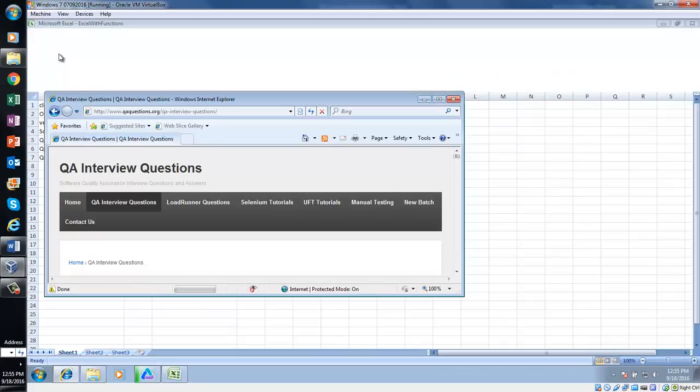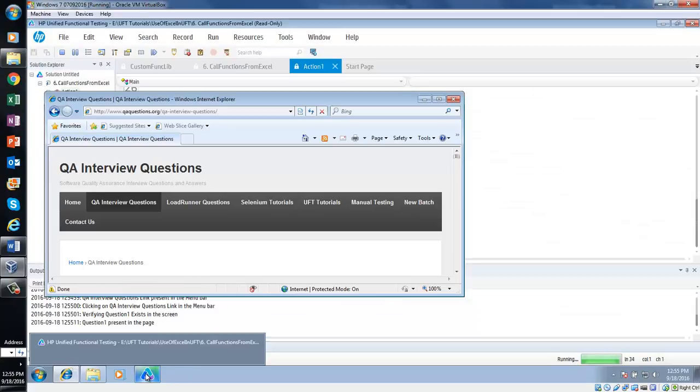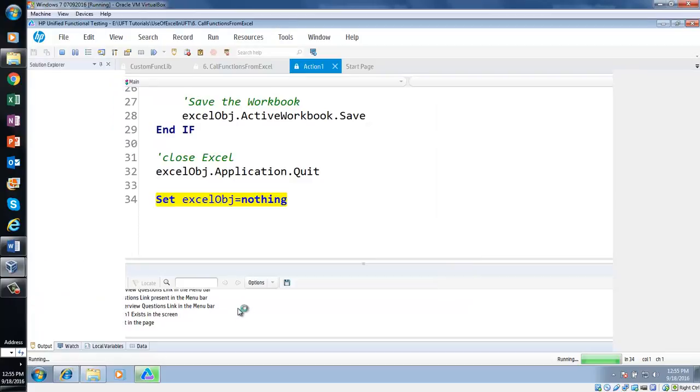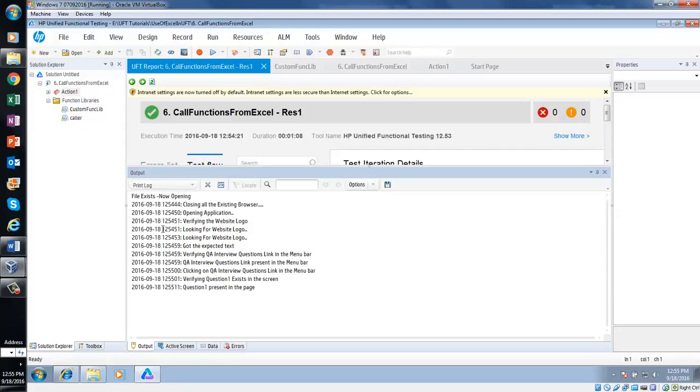Okay, now after the execution, if we go back, can you see the logs? Now if you take a look at the logs output, see, everything we did is written with a timestamp. At what time? See, closing all the existing browsers, we did it at 12:54. Then we opened the application again at 12:54:50. Everything, including seconds, is written here.